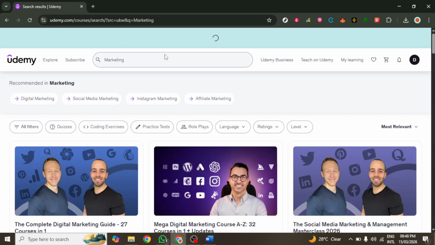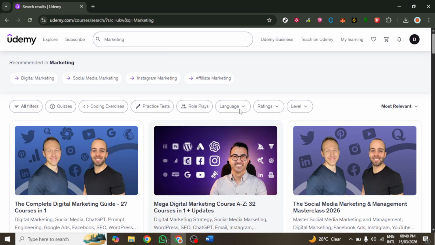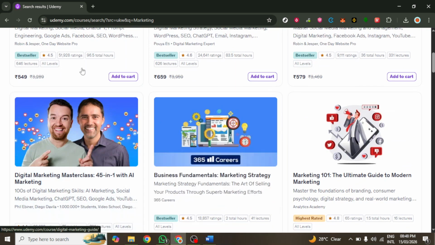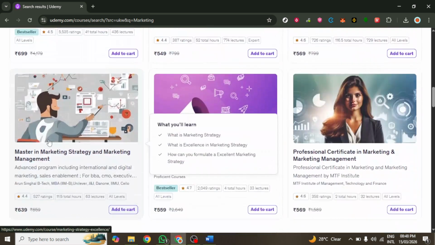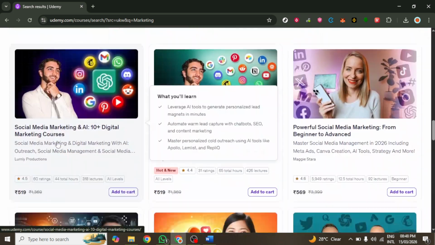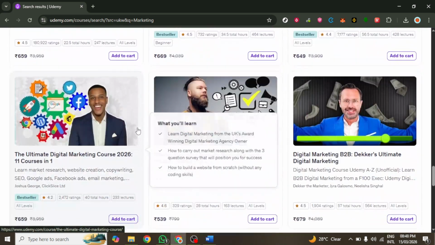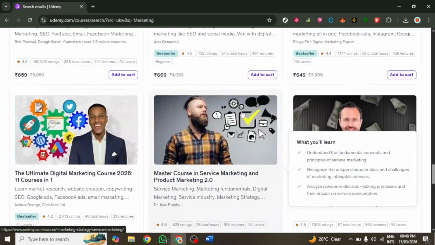Once the page loads, locate the login button, typically found at the top right corner of the home page. Click this button, then enter your registered email address and password in the designated fields. After signing in, you will be directed to your learning dashboard, where you can view all your enrolled courses.